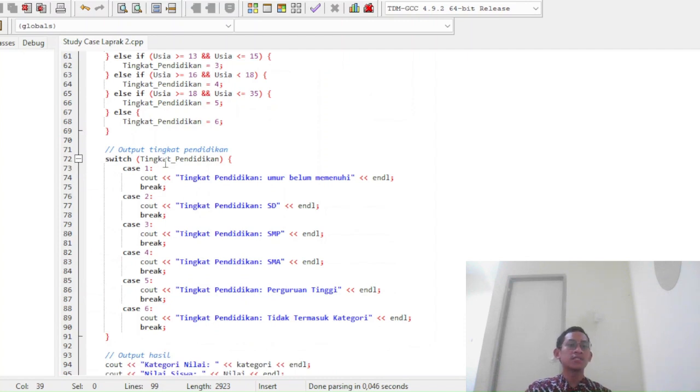And the switch case branching is used to continue the branching of the nested if. Like in here, switch tingkat_pendidikan, in the first case we call out the output tingkat pendidikan umur, we call out the output, the age is not valid, like that.